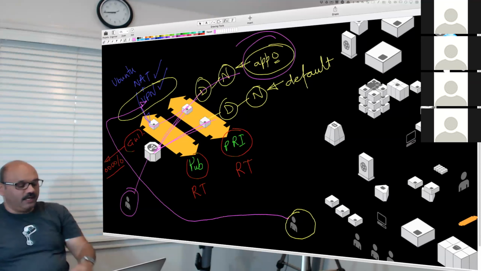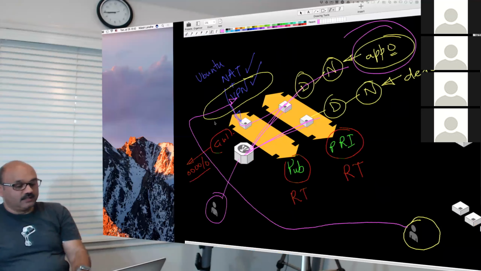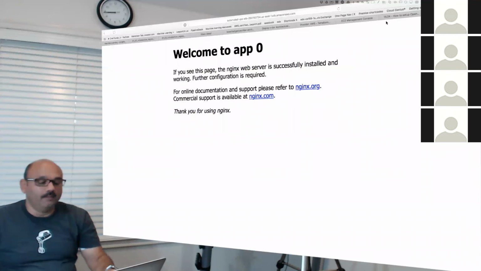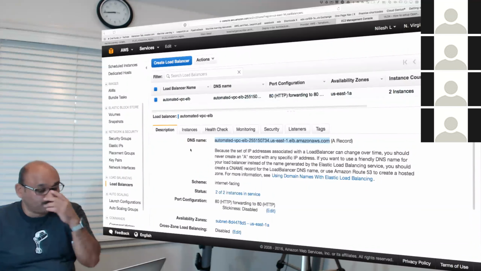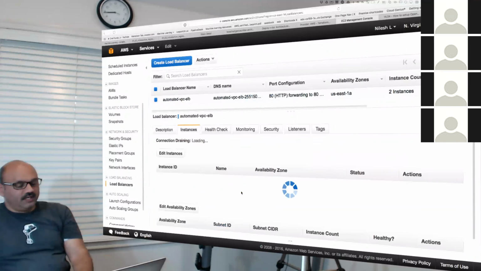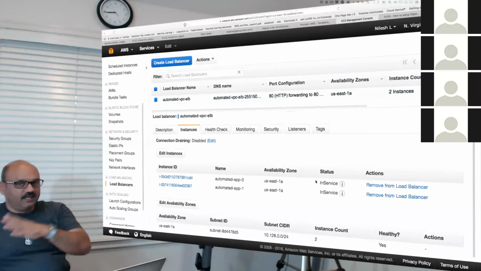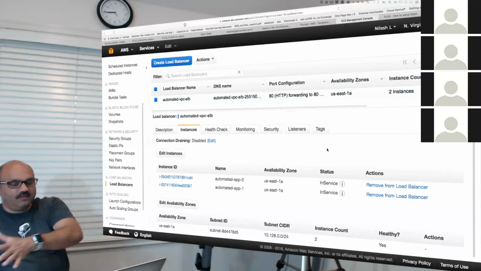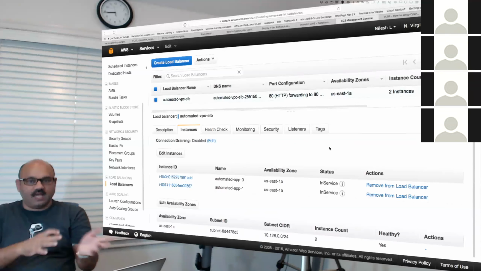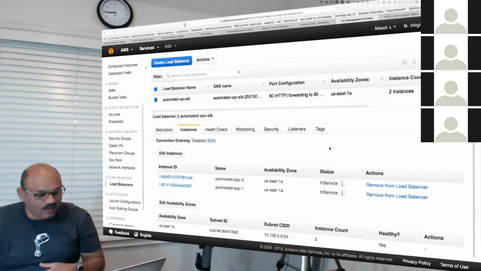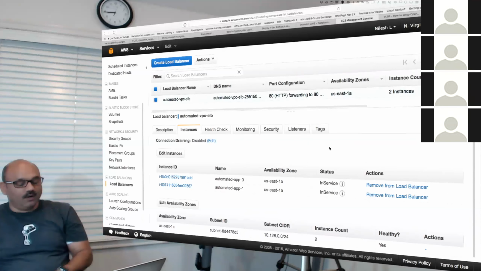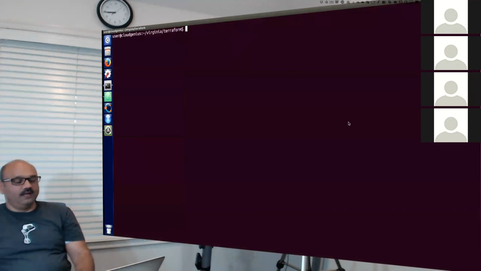Whereas this user is able to now see app0, app1, app0, app1 all the time. It's toggling. This toggling is happening because of your load balancer. There are two instances, both in service, as you can see. So it is basically diverting the load 50% here, 50% there, round robin, A, B, 0, 1, 0, 1. If you have more containers, it will include them, no problem.